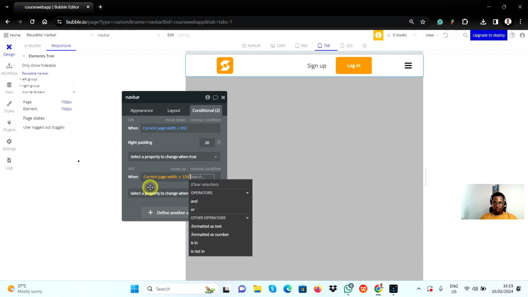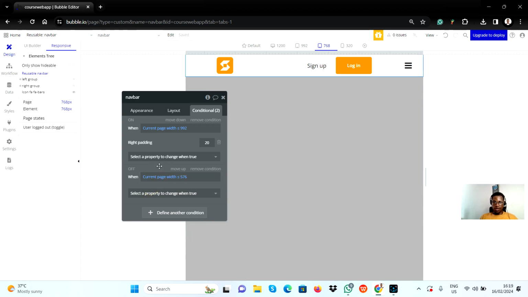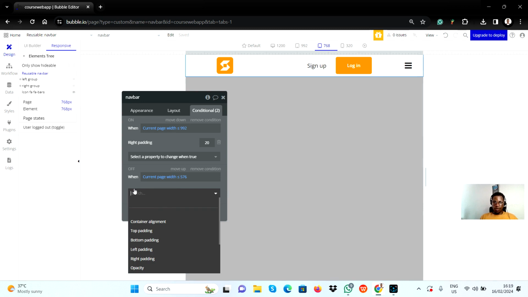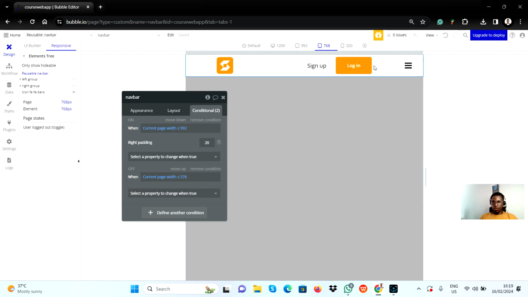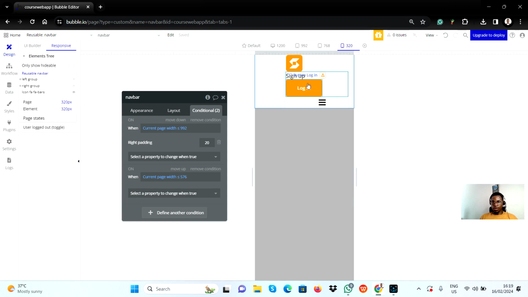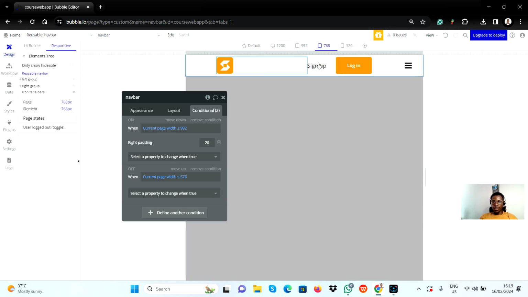576. Let's make it 576. Okay, let us look at the issue. You can see that the space between this image, the space in between them has been scrambled up. So the first thing we want to remove is the nav bar's left margin, that is this space.